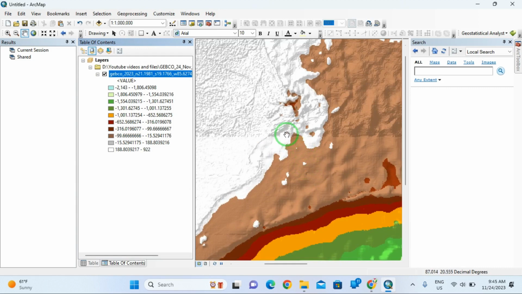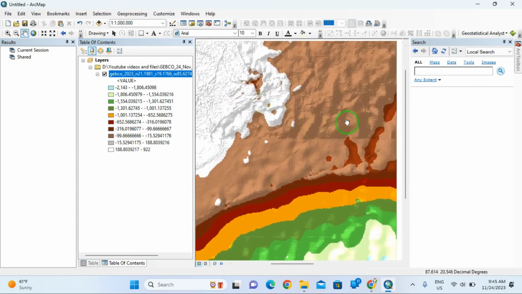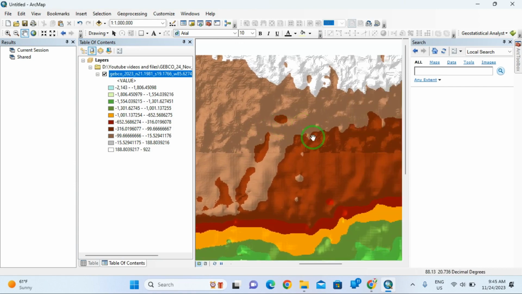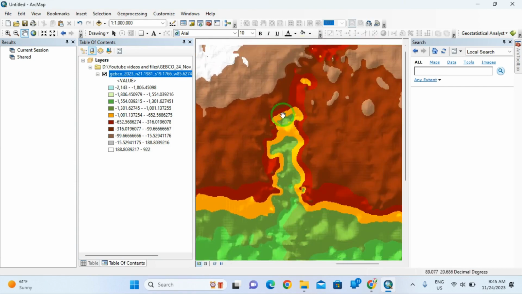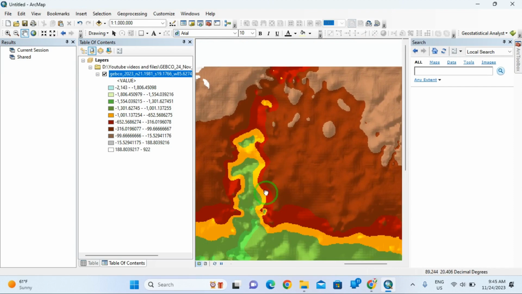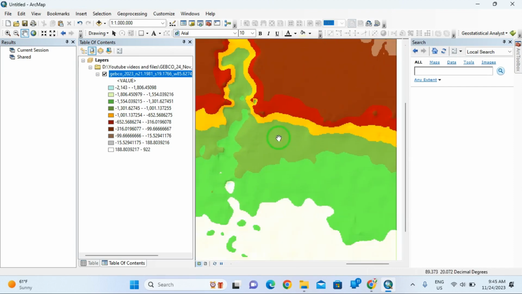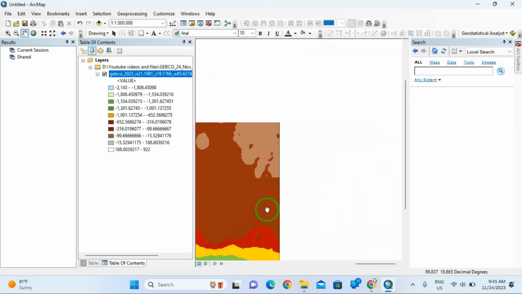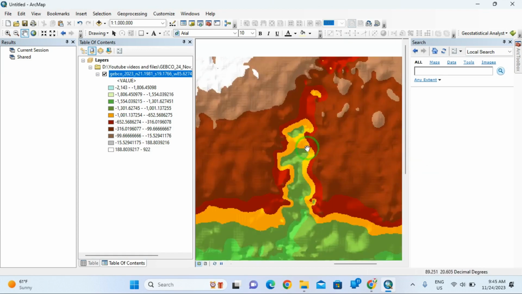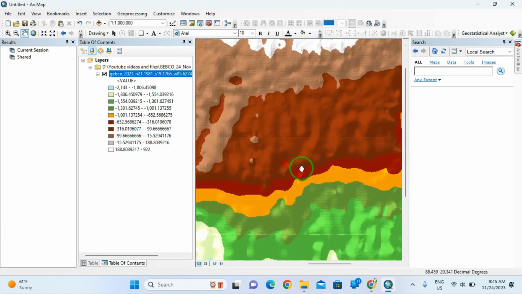Okay, this is the terrain part, and then this is the ocean part here, and here is the elevation range below the ocean level, which we are going to call as bathymetry.